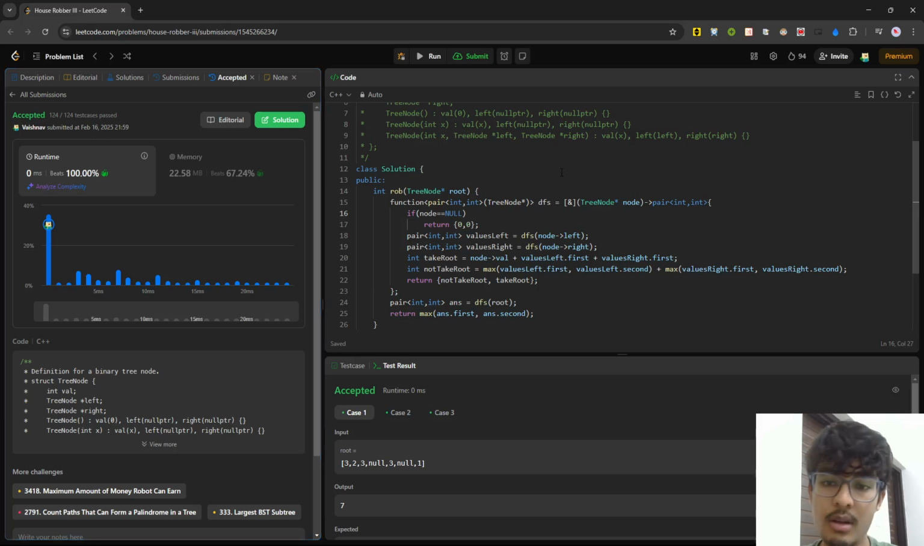Yeah, it got accepted. So the time complexity here will be big O of n, because we come to each node exactly once, and we are computing constant time complexity operations under it. So the time complexity will be big O of n.